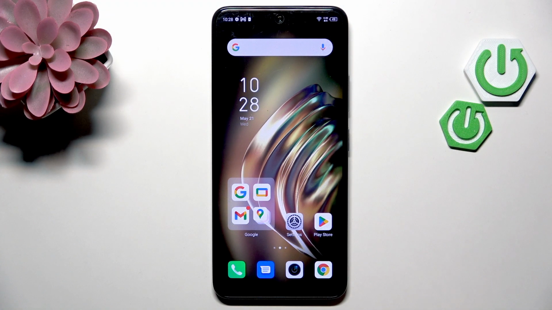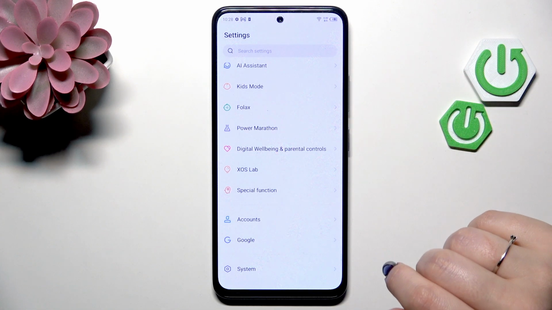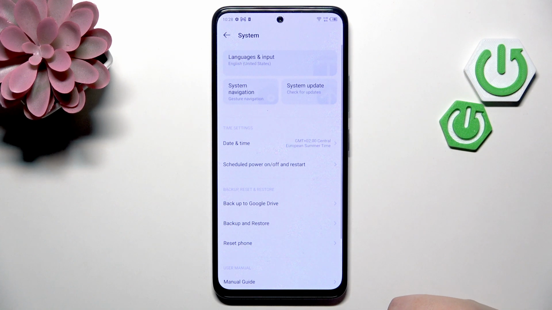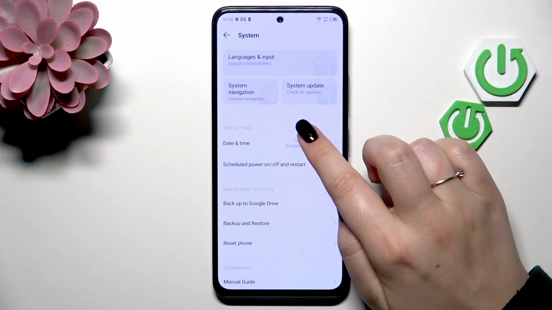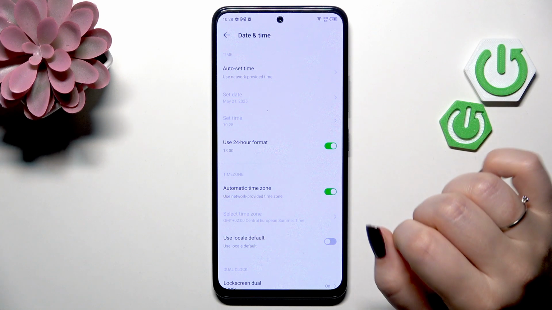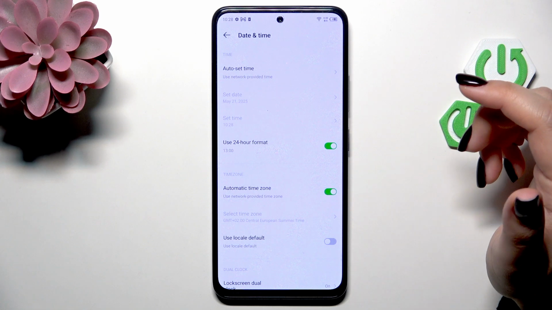So let's start with opening the settings, and here we have to scroll down to the very bottom to find the system option. Let's tap. Then let's tap on date and time right here, and as you can see here we've got some options which are currently inactive, like for example set date or set time. It is because we are using the automatic options, so first of all we have to turn them off.